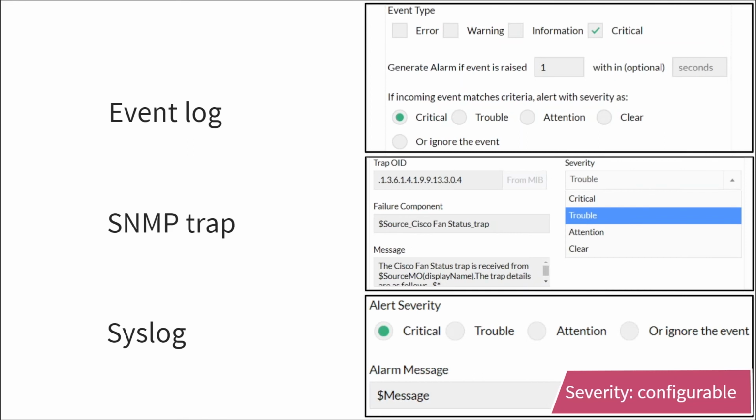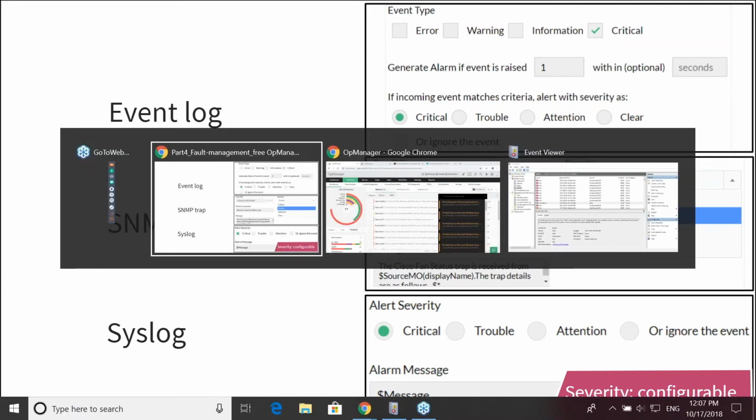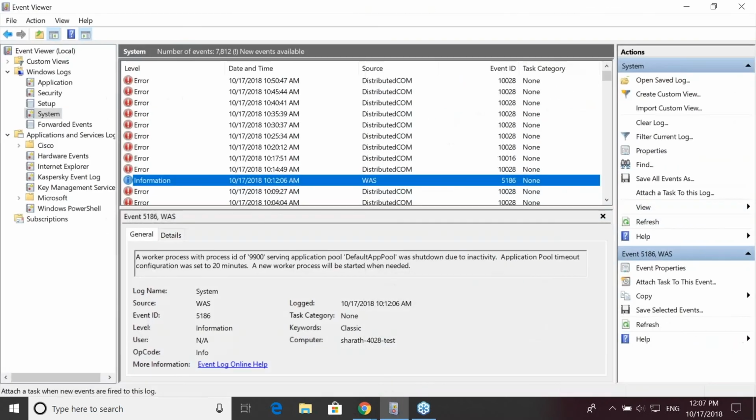And there are certain severity levels that are configurable, say for the event logs, for SNMP traps, and for Syslogs. All these alarm pullers push the alarm to the OpManager server, and there are chances that it can trigger an alarm. Let me show that from the event viewer. From this system, you see this particular alarm is showing as information. So according to the server, it is information.